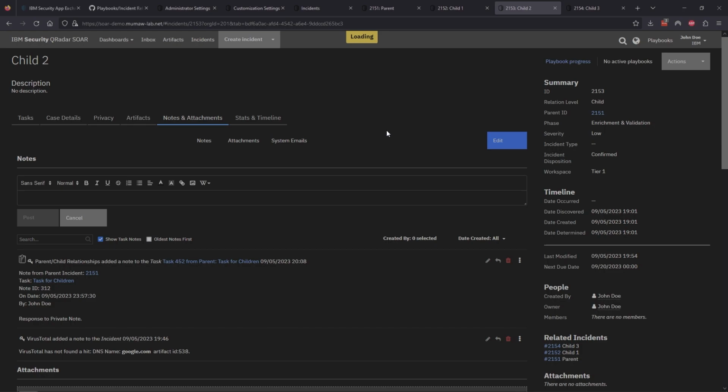Now, this is the same thing that will happen in the incident notes as well. So this functionality you'll actually see in both the task notes as it syncs it and the incident notes.